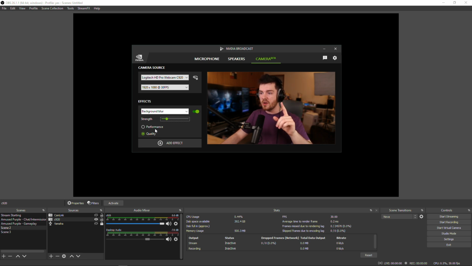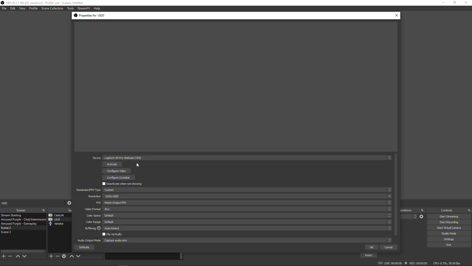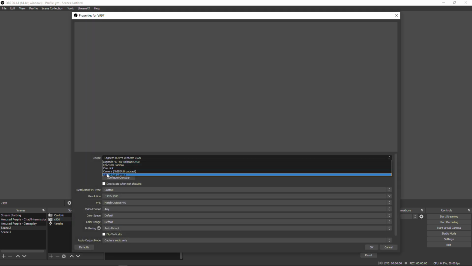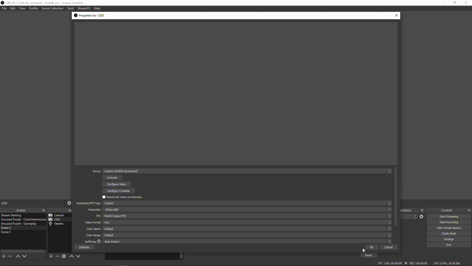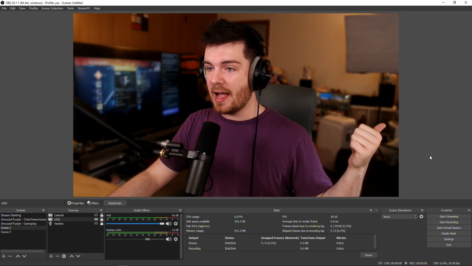So what we're going to do is you have to leave this software open, right? So now you're thinking, oh, I have to add a whole new source to OBS and reconfigure everything. You don't. Go into properties, and all you have to do is change it over to the camera NVIDIA Broadcast source right here, and then hit activate, and then I will pop back in, and boom. Now you can see that I have the blurred background.